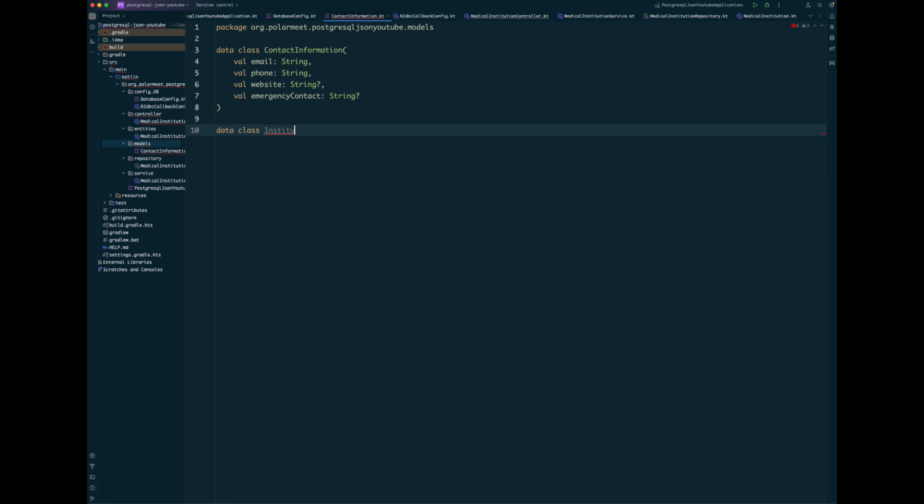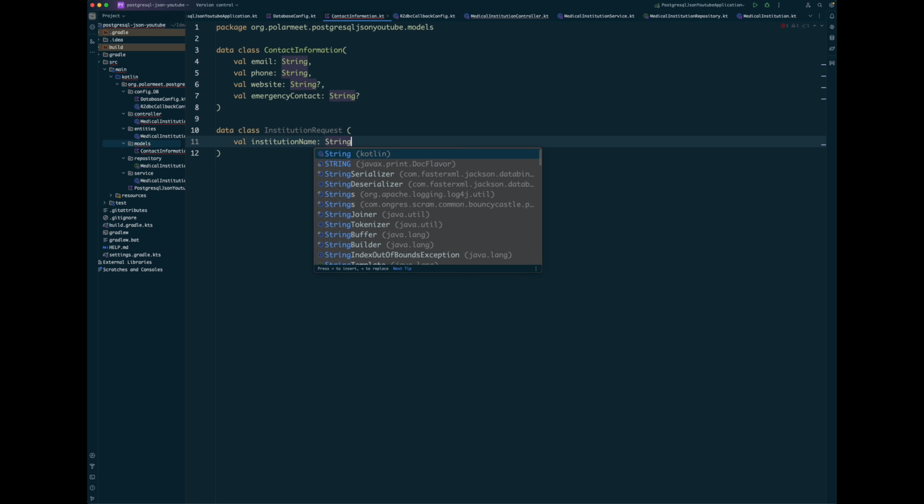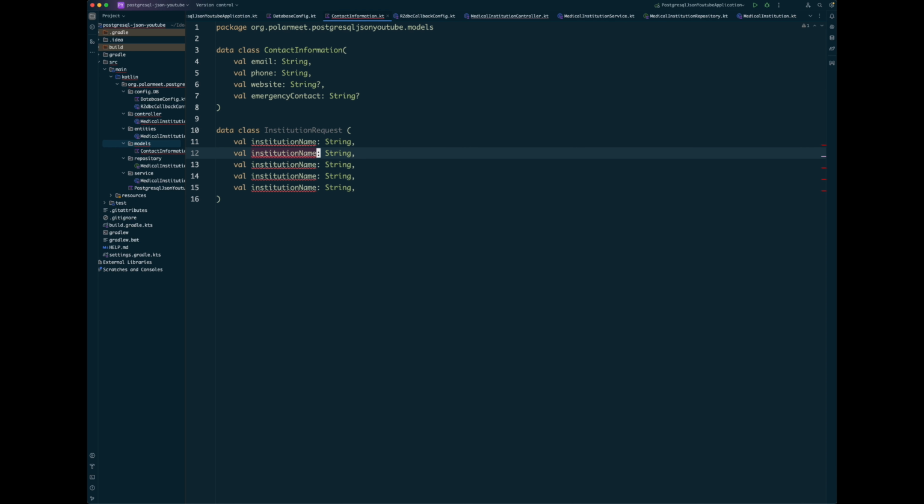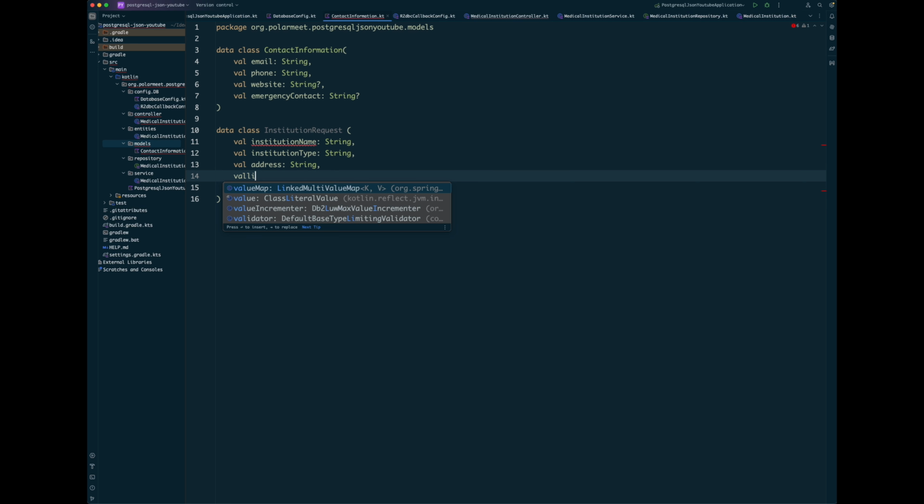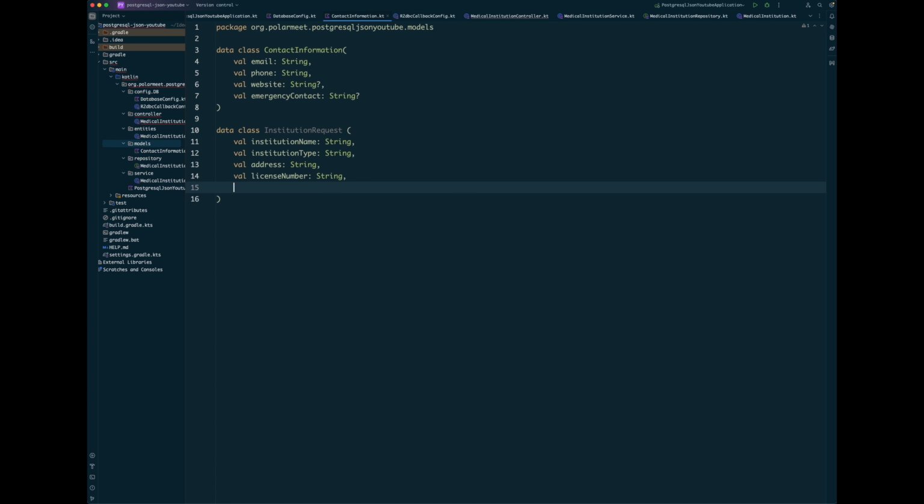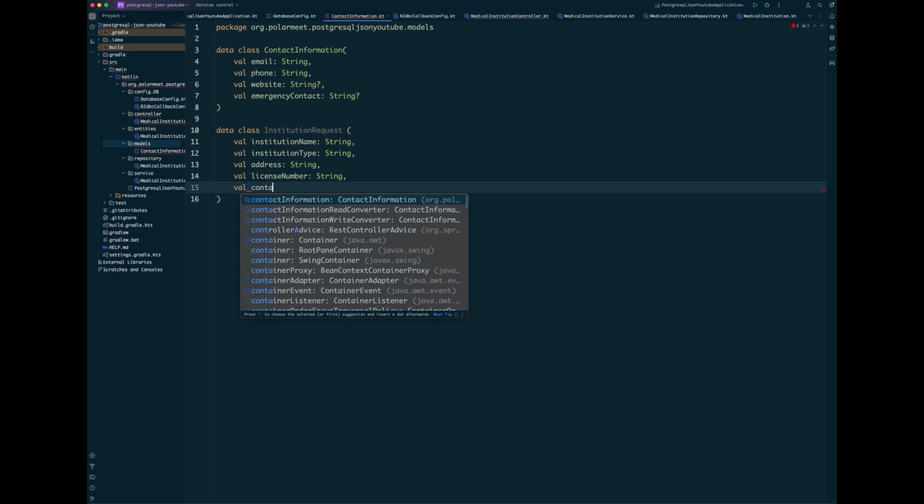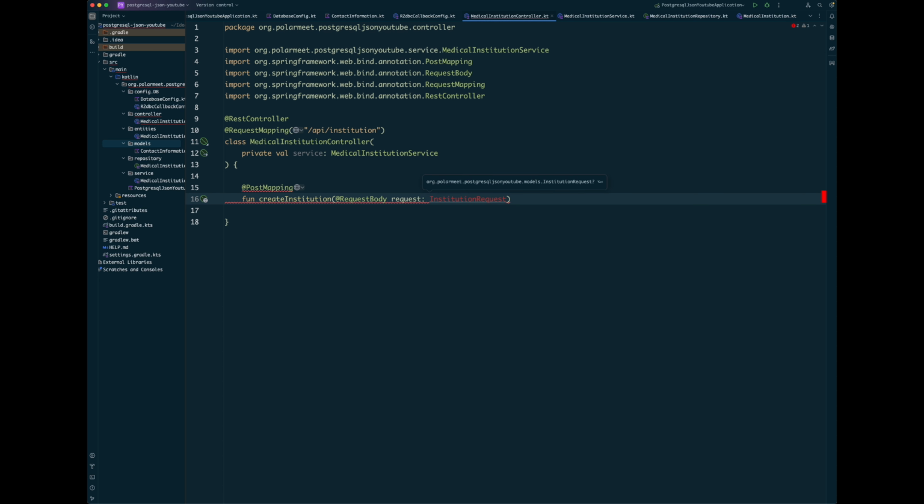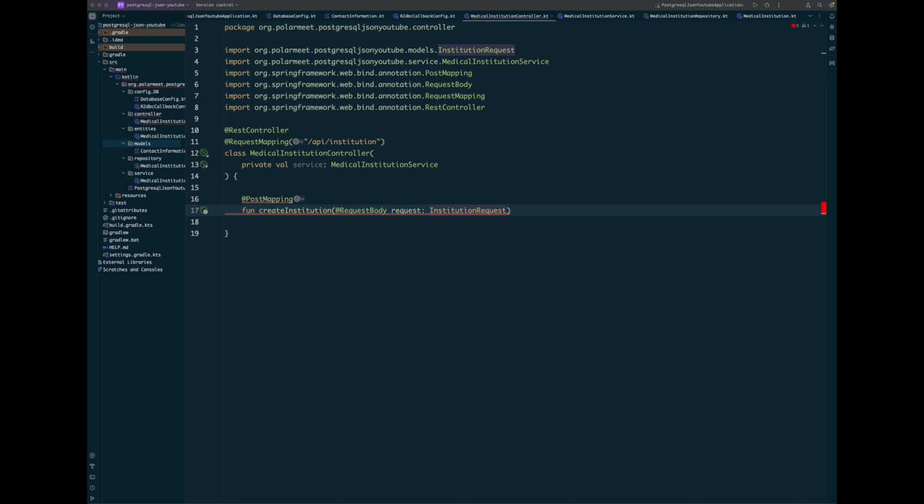Data class institution request, institution request, that should be institution name, string, institution name, and then you can do institution type, well, address, well, license number, or yeah, contact information, import it. Now continue with the controller.